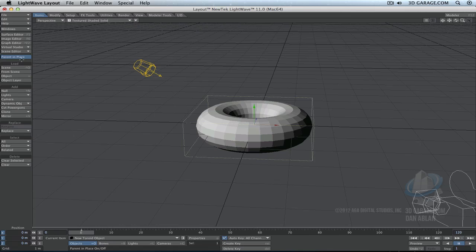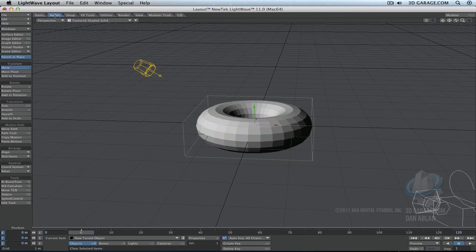From here, you've got your load, scene, or objects. You can add things to the scene, and we'll of course be using that, adding null objects for just control and parenting and placement. You can add your lights, add cameras, and so on. You can replace objects and, of course, select and delete. Once an object is loaded, you're going to modify it. The same way you create an object in Modeler, you modify it.